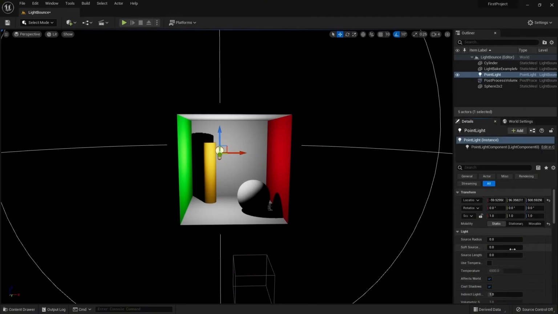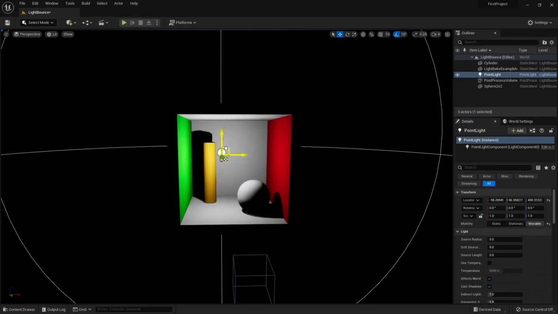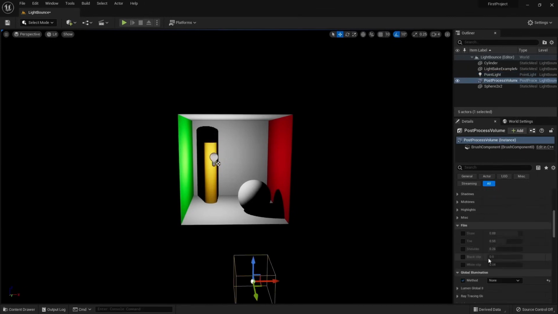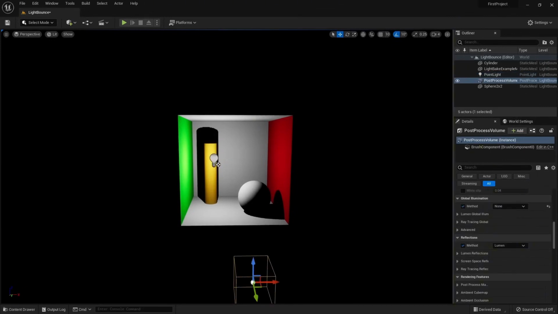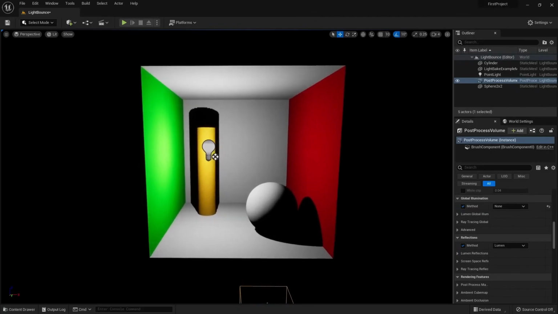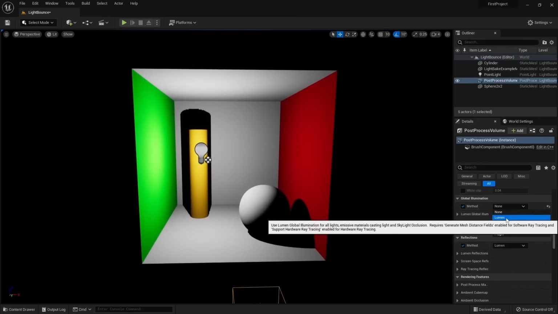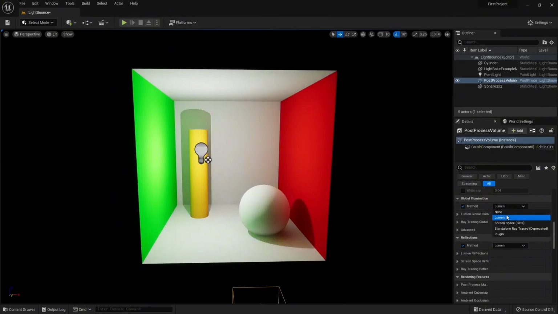And now I'm going to set my light source to movable. So now that it's set to movable, we still aren't getting any global illumination because if you remember, in the post-process volume, I turned off Lumen. So let me zoom in a little bit so that we can see this better. Here is Unreal Engine 5 without Lumen, and here is Unreal Engine 5 with Lumen. So this is without, and this is with.